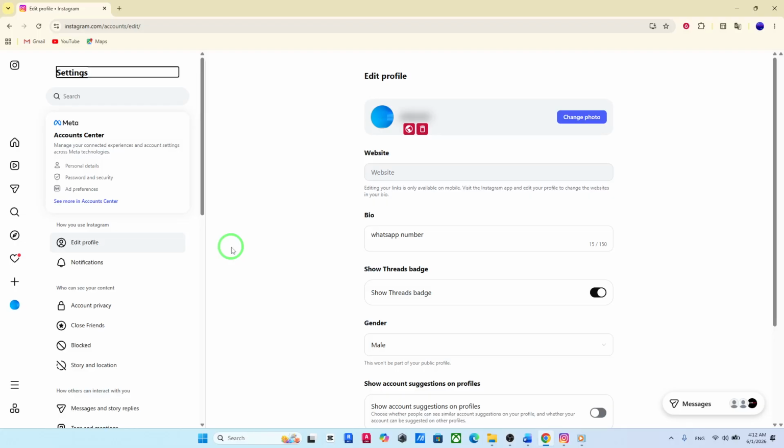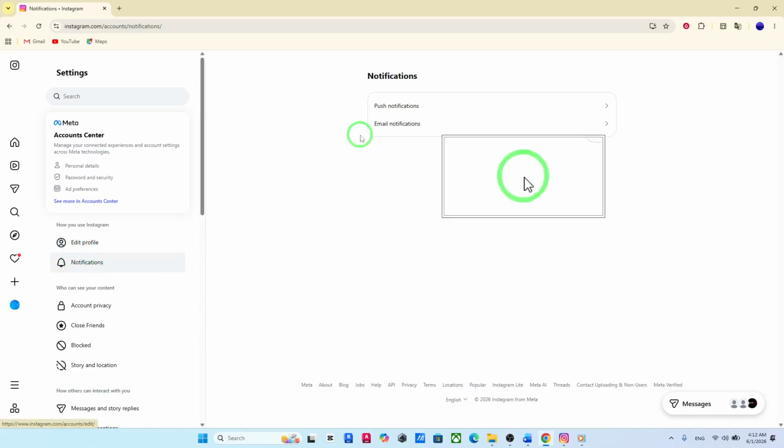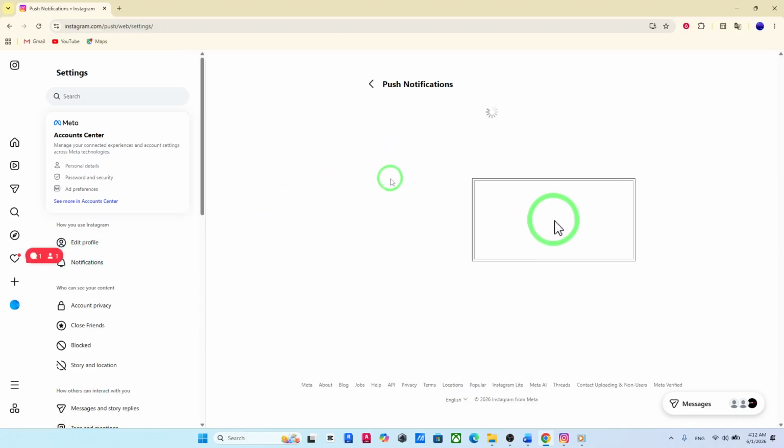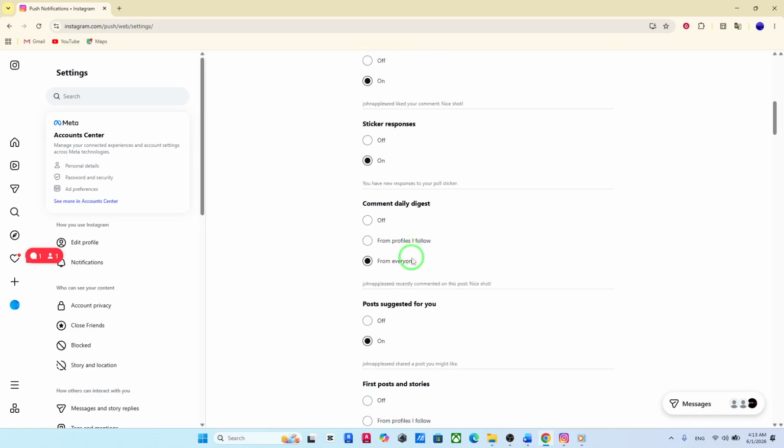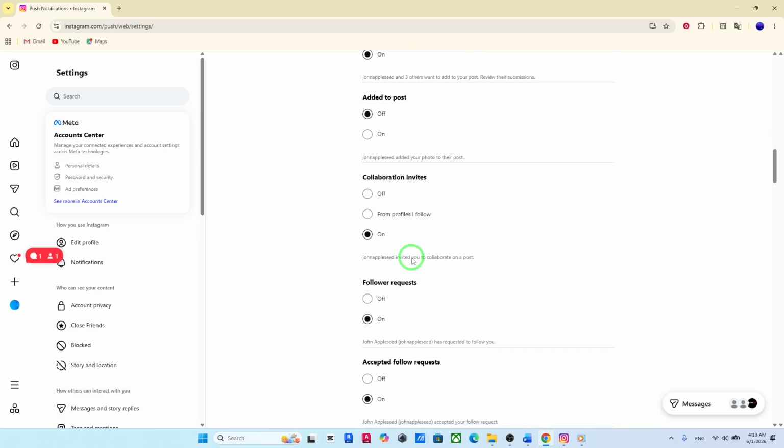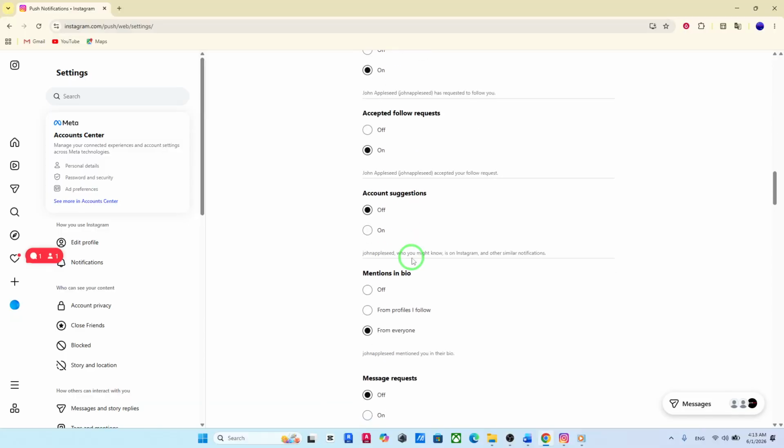Inside Settings, find and click on Notifications. This section manages all the alerts you receive from Instagram, including messages, comments, and more. Now, within Notifications, click on Push Notifications. This is where you control what Instagram actively notifies you about in real time.